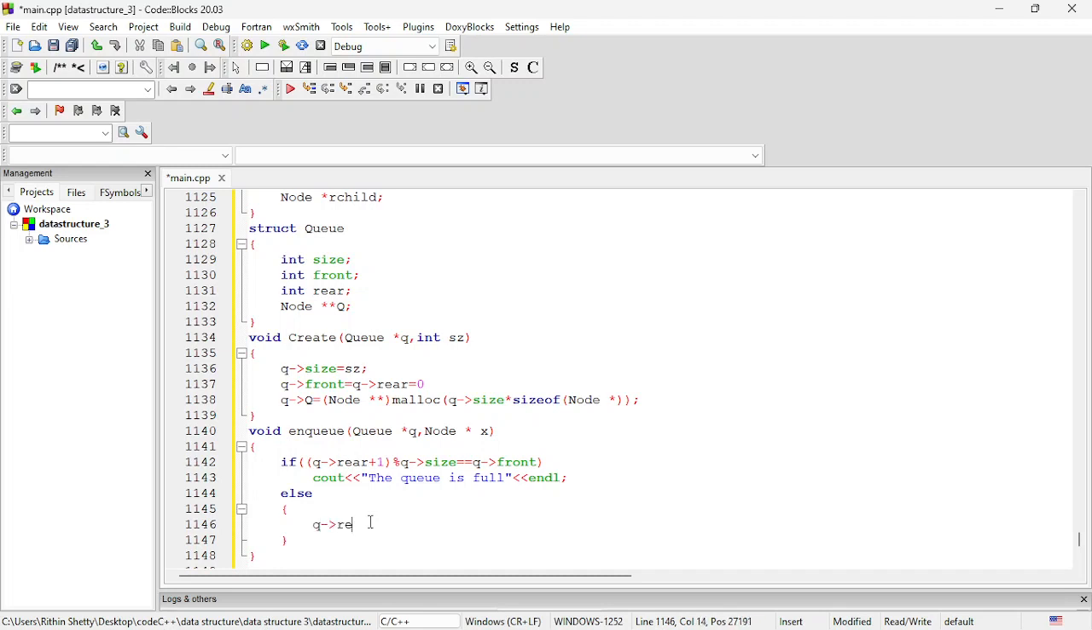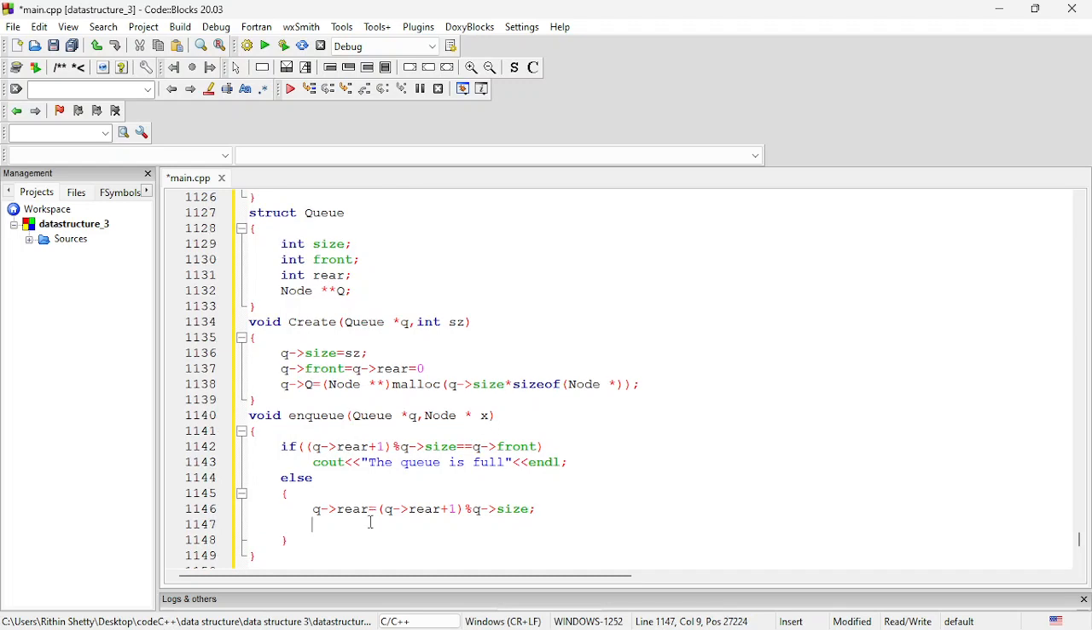Okay, move rear. How to move rear? I already said how to move rear. Rear equals rear plus 1, then modulo operation Q of size. Then you need to add that element after moving. Actually you need to use this array. This is actually Q, it is like an array, you can imagine. So Q, then the index you need to put.